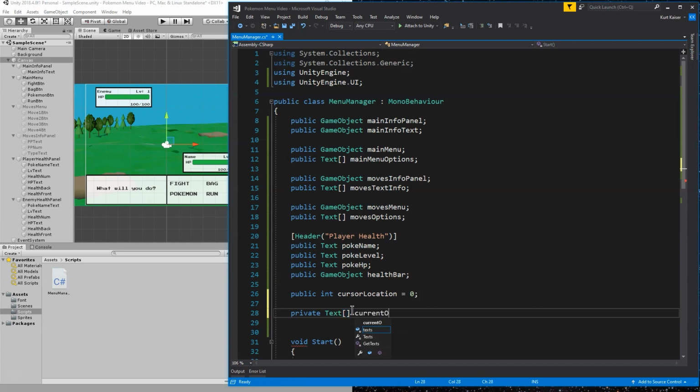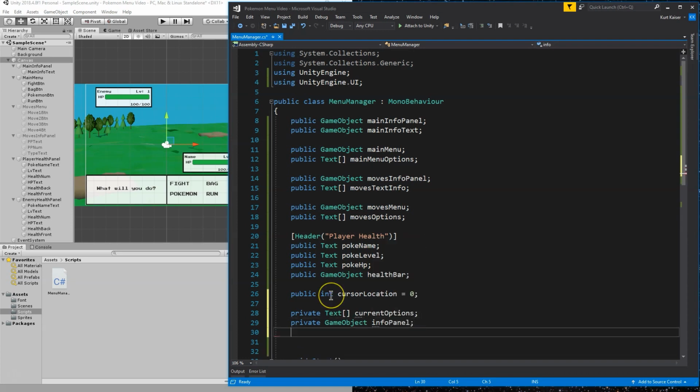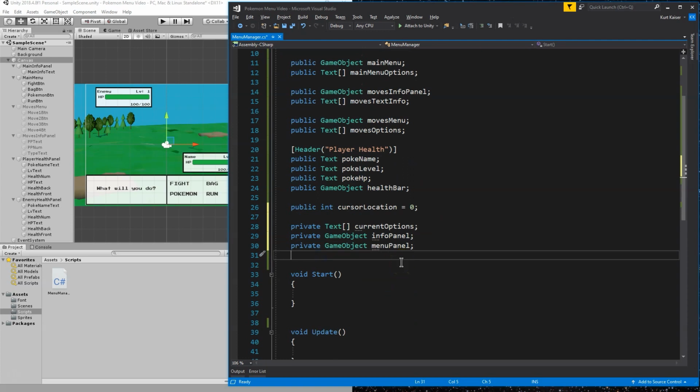Text current options, and these current options will be the array of current menu options where the user is located. Private. And that will be the information panel that's currently displayed. Like, what will you do? That's an info panel. There's no actual button or clickable or selectable options. And the menu panel. With the variables ready to rock, let's get going on some of the functionality of the application. So let me just get rid of this extra space.